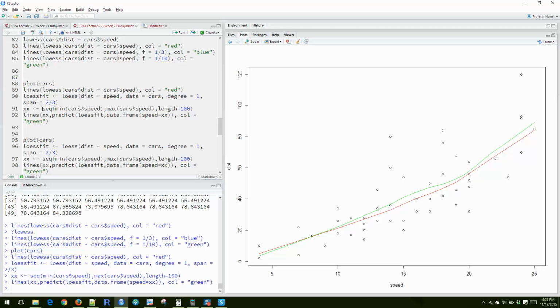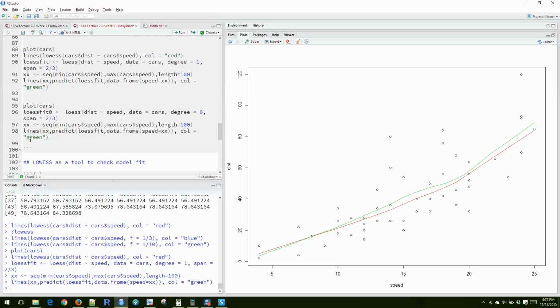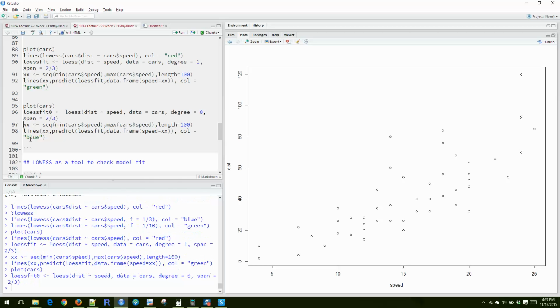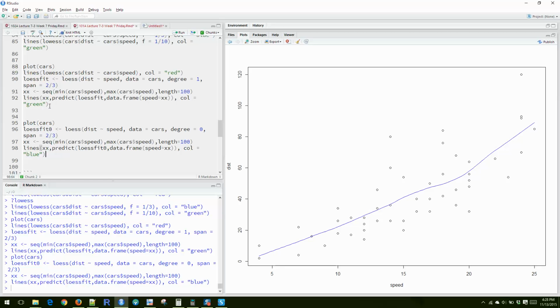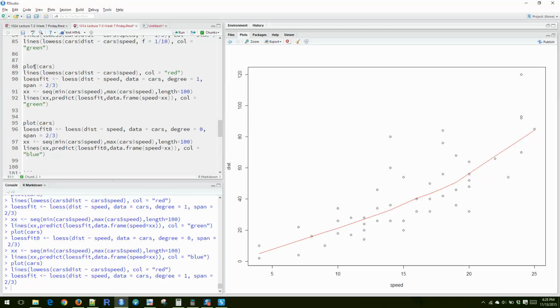So let's do LOESS fit 0, degree 0, and we'll put this in blue. Oh, that looks exactly the same. I did something wrong. Okay, thank you. Let me do this again.